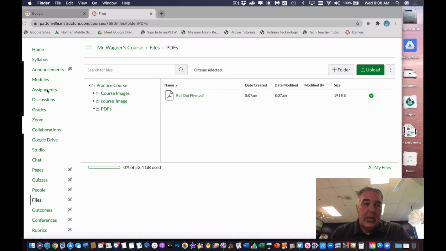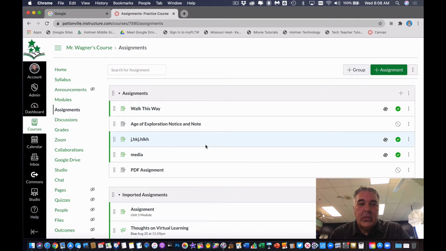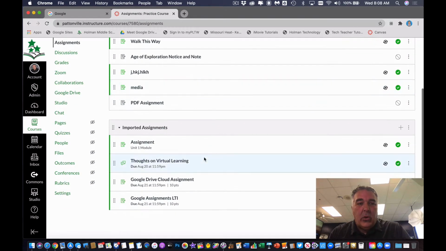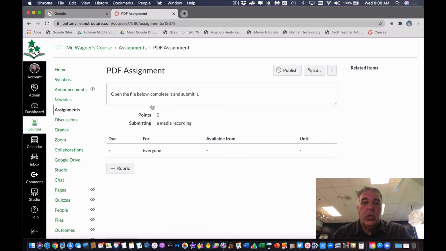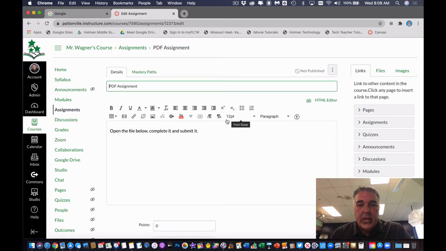Now, once I've done that, I'm going to go over to my assignments. And in my assignments, I have an assignment called a PDF assignment that I haven't published yet that I want to put a PDF into. So I'm going to open up this assignment and I'm going to go to edit. And all I've done so far is given it a title and some directions where I want to give them a PDF and I want them to open it up right on top of it and submit it back to me. So in here, I can simply type in my directions.